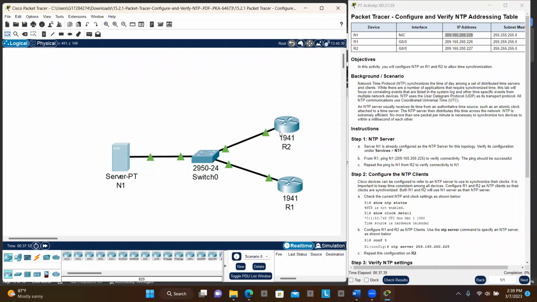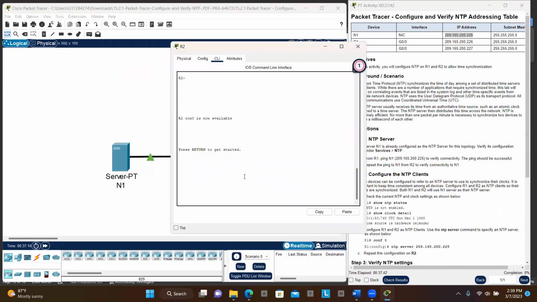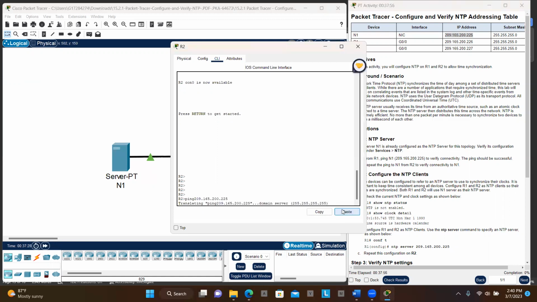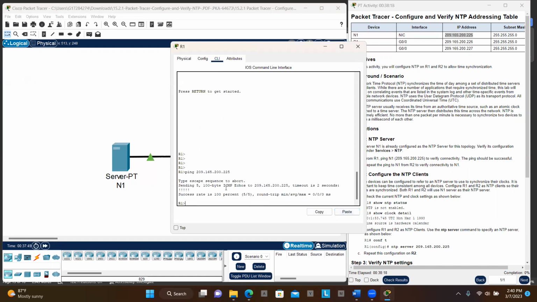Now, let's try to ping the IP address of the NTP server. So ping, let's go ahead and pick up this IP address here and paste it. Okay, so let's do it on the other one. And this one is really down for now. Just ping, space. Okay, so we get a successful ping.